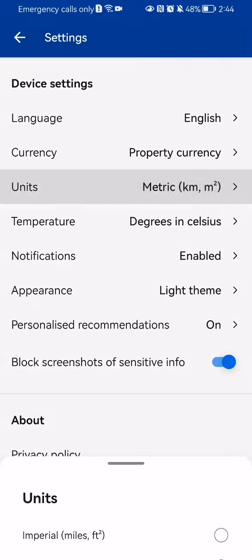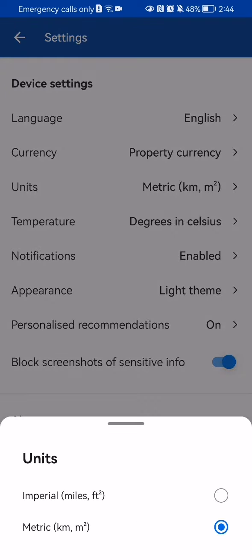which is units. And you can see that there are two types of units. You can use the imperial or the metric system. Now by default it is set to the metric one. You can see it's kilometer and meter.